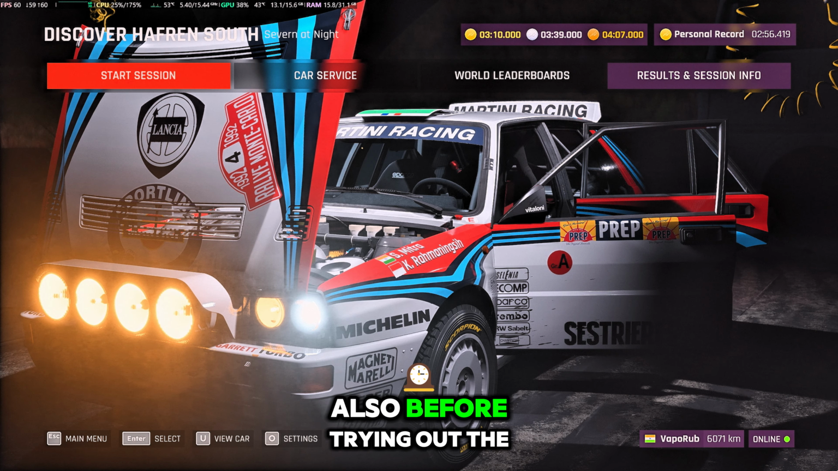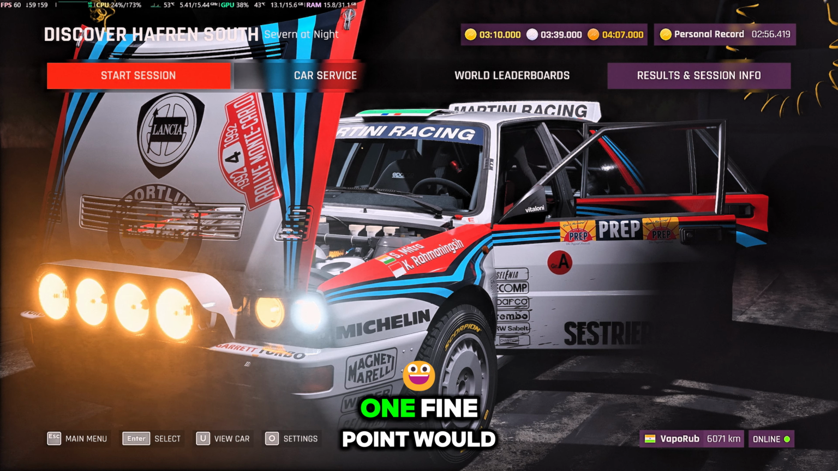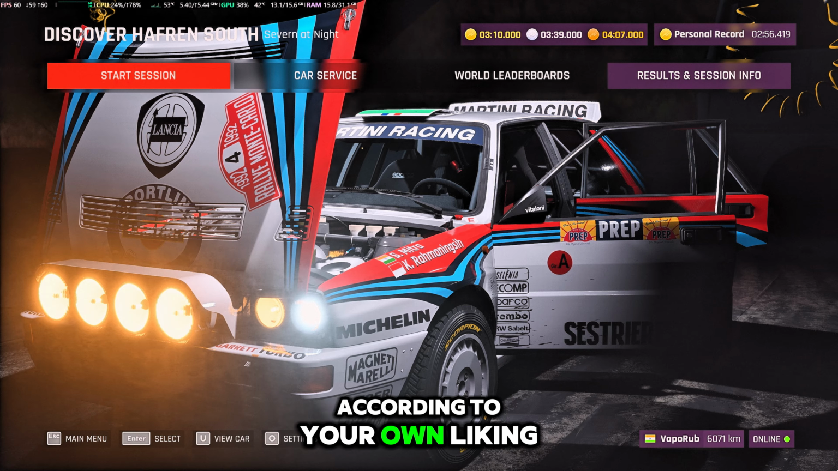Also, before trying out the custom configuration, one fine point would be to actually try out the car using the default configuration. That way you would know how the car drives and you can make the changes according to your own liking.